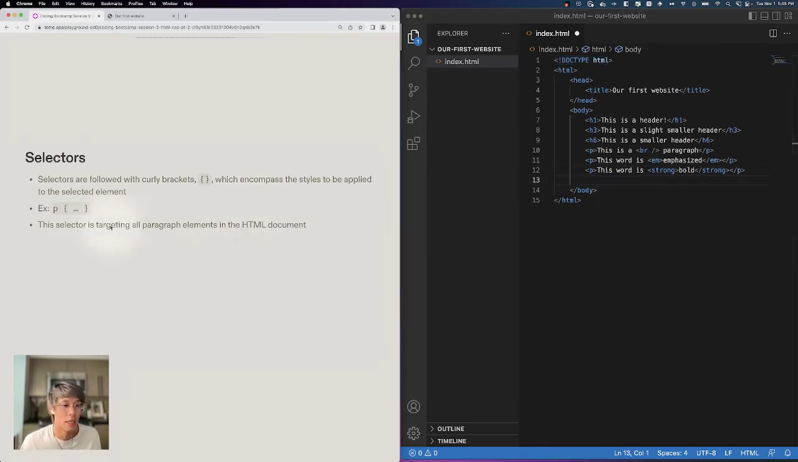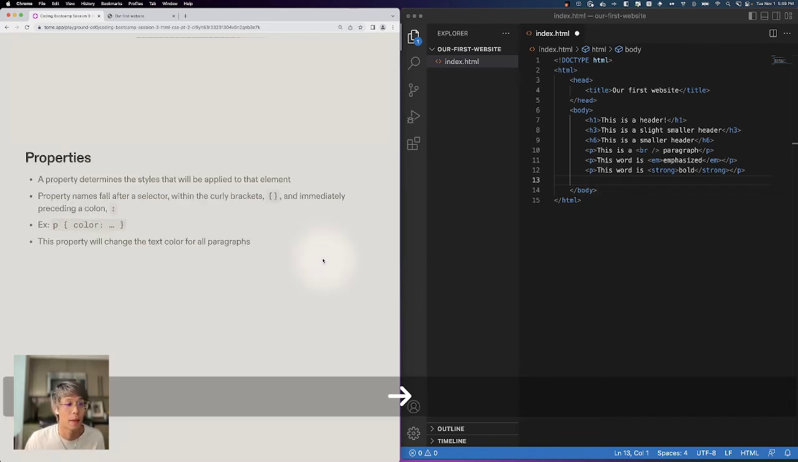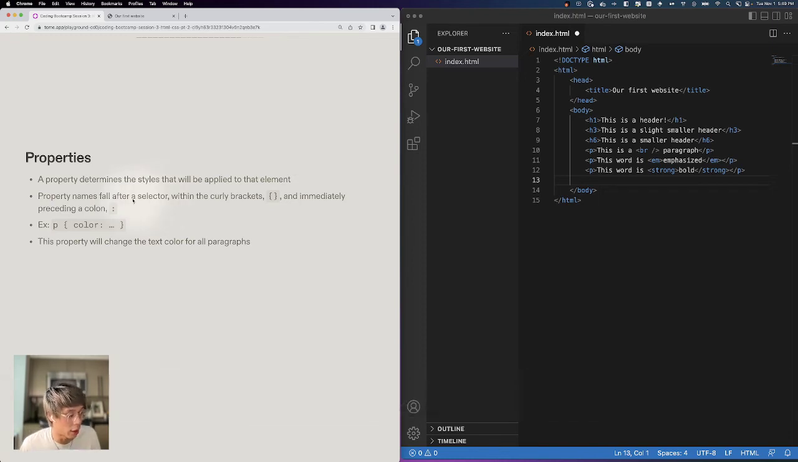Okay, cool. So we just covered selectors. And don't worry if this doesn't make too much sense right now. Remember, these slides are just to introduce these things, and then in our demo, that's where it's all going to come together more. Okay, so we talked about selectors. The next key part of CSS is properties. So a property actually says the style, right? It determines what style is actually going to be applied.